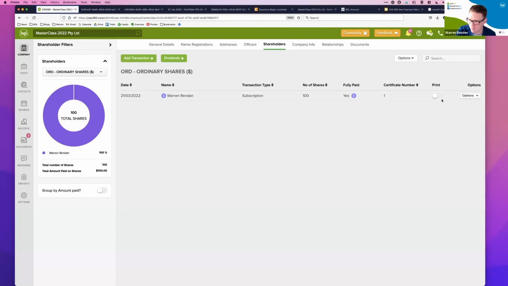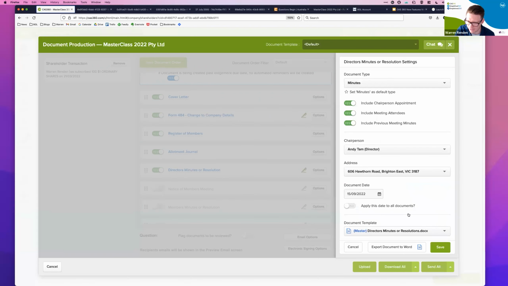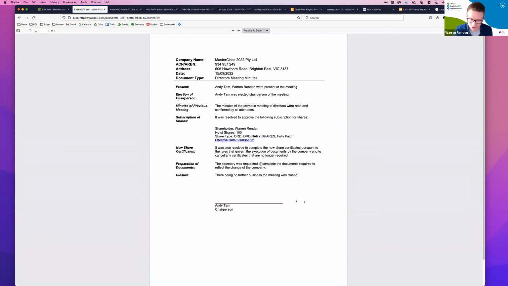But if I go back to the master template, some scrolling issues there. All right. That's what happens when you're at 150 Zoom. All right, save. And now if I have a look at my directors meeting minute, you'll now see that we have an effective date on that share transaction. So we did an update a while ago where we added effective dates to all of your address and officer changes. We now have added effective dates to all of your share and unit transactions as well. So again, just making those minutes and resolutions more and more complete.